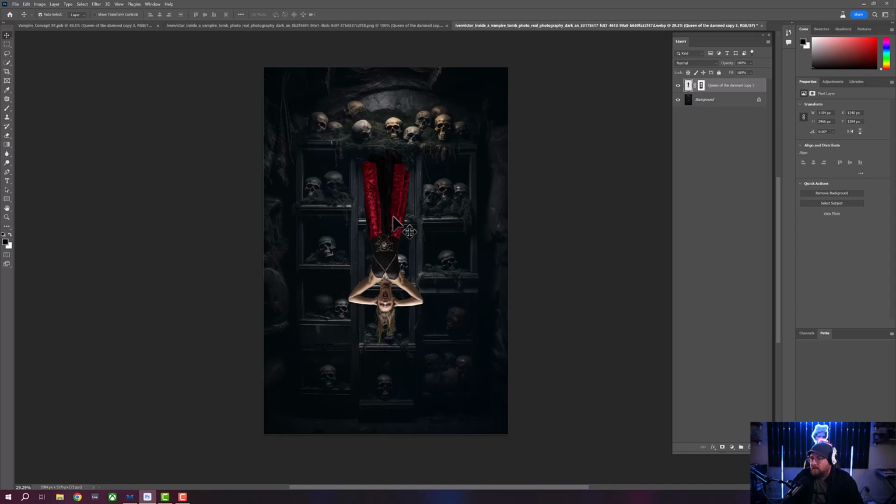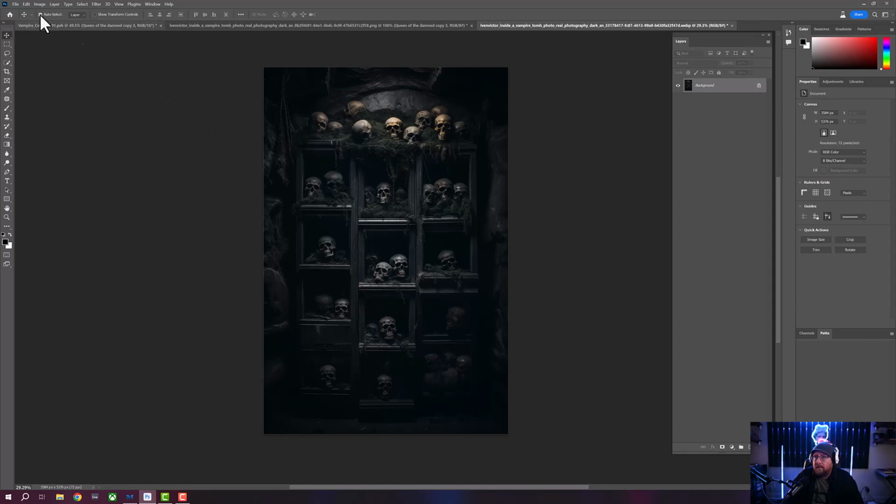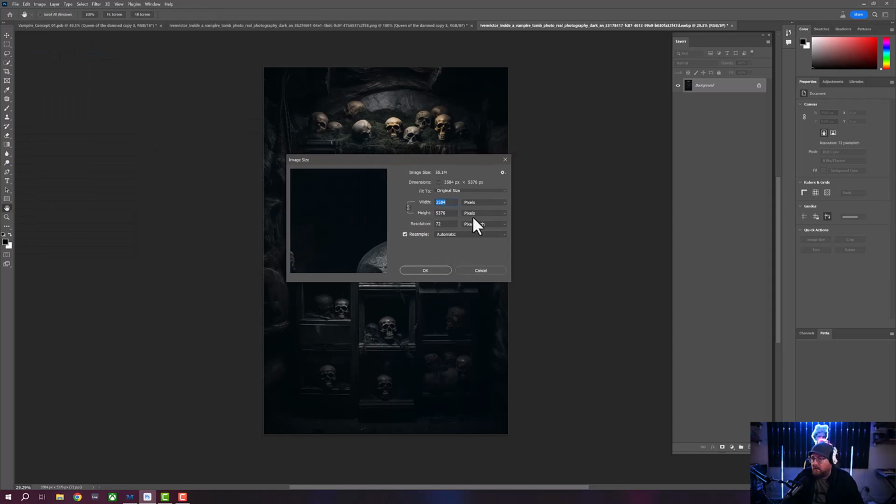I might scale her up a little bit, or scale the background image down some. Actually, yeah, let's do that instead. So I'm going to delete this layer, and I'm going to go to image size, and then change this to inches. I'm going to choose 300 dpi because I want it for print.